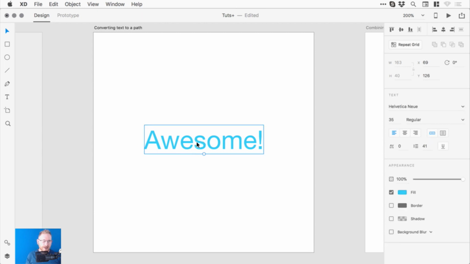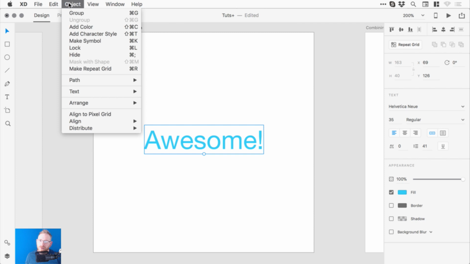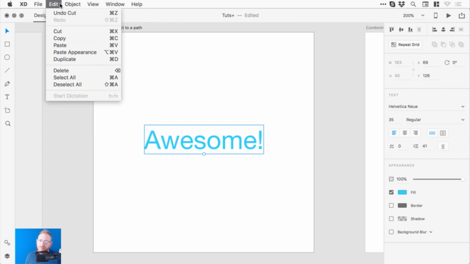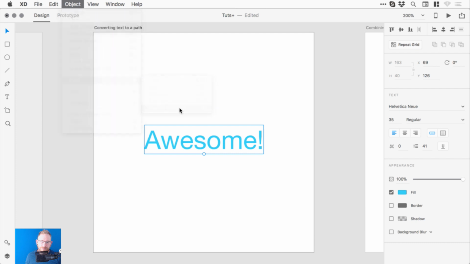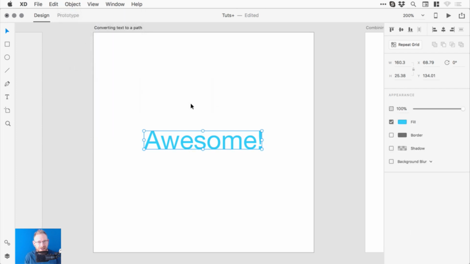But if for any reason in XD you need your text to be no longer editable, similar to Illustrator when you go Object, Type, and Convert to Outlines, all you can do is go to Object, Path, and Convert to Path. And what this does is essentially turns your editable text in XD into a graphic. So it's very similar to the Create Outlines function in Illustrator. This is now just a shape.